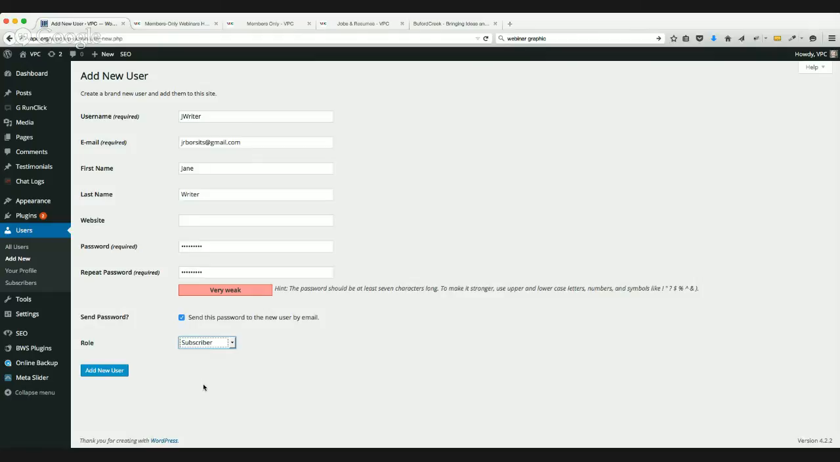So mail subscriber, contributor, which means they can write articles. They can log in, write articles, and then you, the administrator, review them and post them. An author can write and post their own articles. An editor can write and edit other people's articles and their own. An administrator is, of course, full, complete rights to everything. So I want to set up Jane Writer as an editor.